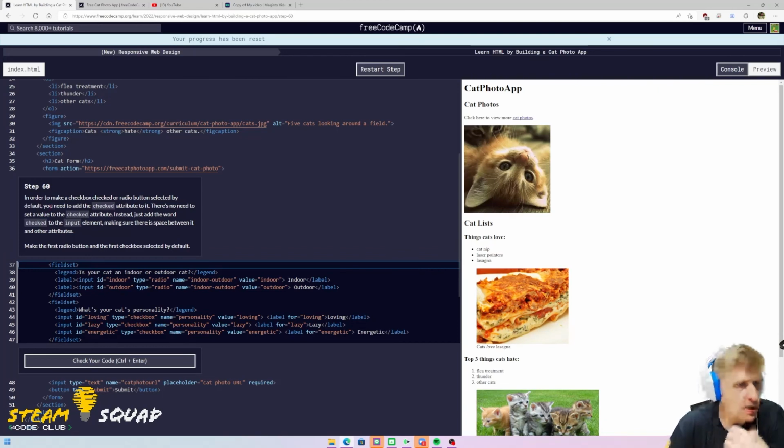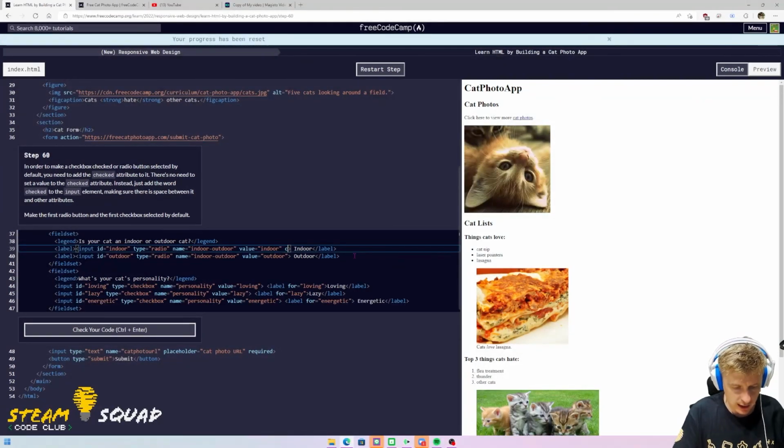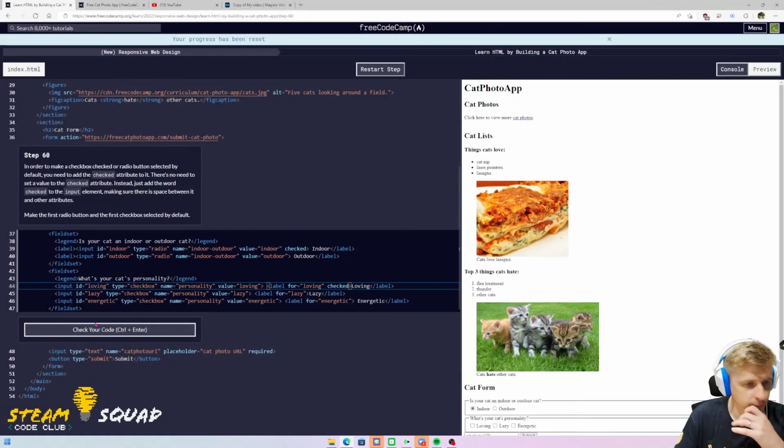To make a checkbox checked or a radio button selected by default, you need to add the checked attribute to it. You don't need to set a value to the checked attribute, just use the word. Okay, make the first radio button and the first checkbox checked by default. Well, here is our first radio button. So I'm going to add checked. And here's our first checkbox. So I'm going to add the word checked.